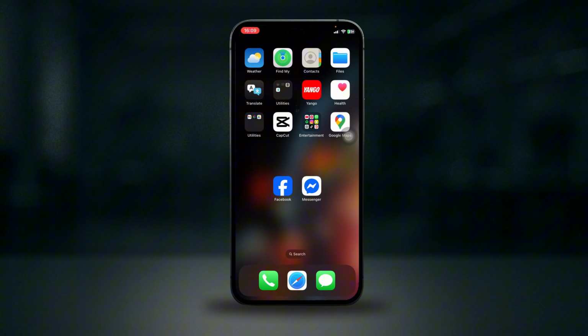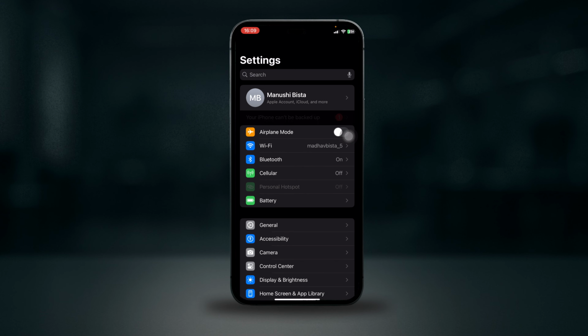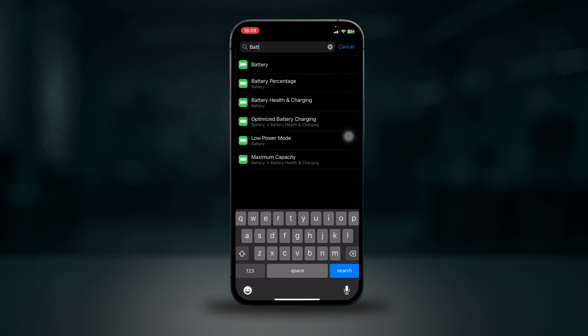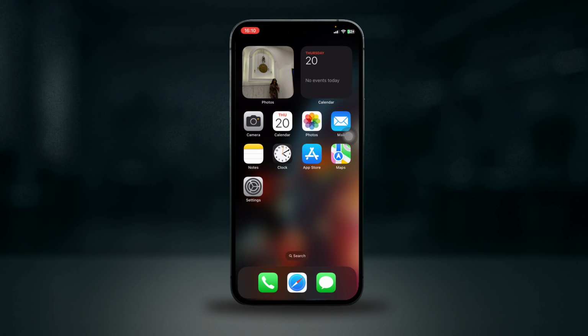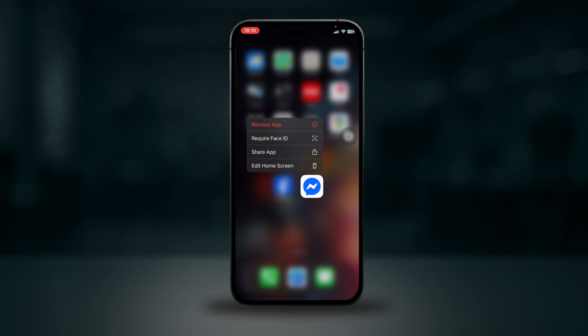After that, go ahead and in your settings search for battery, and then make sure you have turned your low power mode option off. This will fix temporary glitches. After that, just delete your Messenger app and reinstall it.